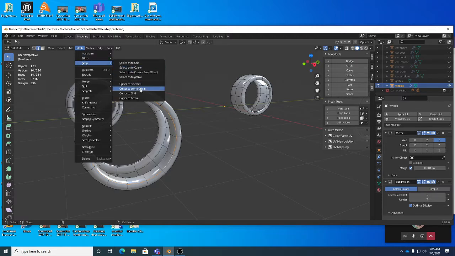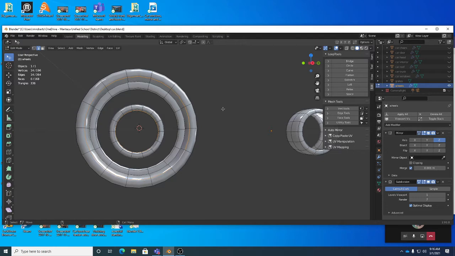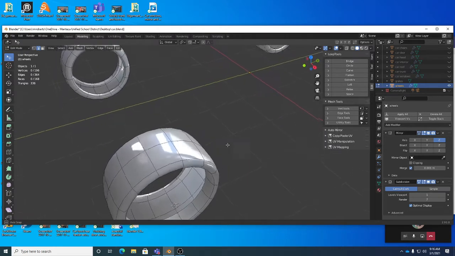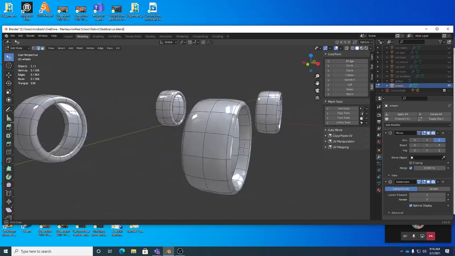So Mesh, Snap, and you'll see that there is Cursor to Selected. You can also reset the cursor to origin, things like that. So in the Mesh, Snap menu, you have some cool snap features there that are usually for snapping something wholly to something else. So Cursor to Selected, and you'll see that puts that cursor right in the center of this edge loop. And that's exactly what I wanted, right? I wanted that to be right in the center of our wheel.